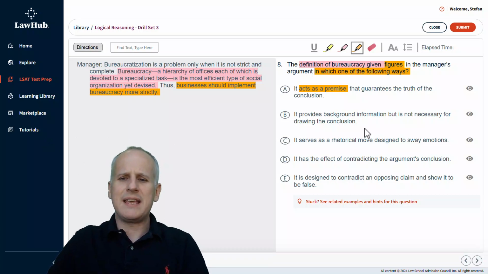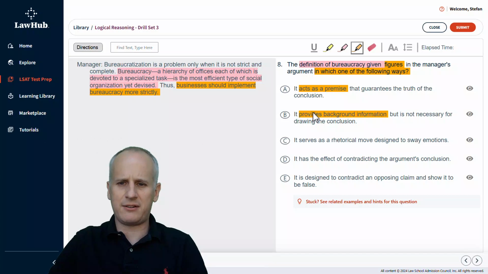Now, choice B, it provides background information, but is not necessary for drawing the conclusion. Well, again, provides background information, absolutely. So we'll hold choice B for right now as well. Then choice C, it serves as a rhetorical move designed to sway emotions. What emotions? I should be able to eliminate that immediately. As soon as I read sway emotions, we'll move on to D.